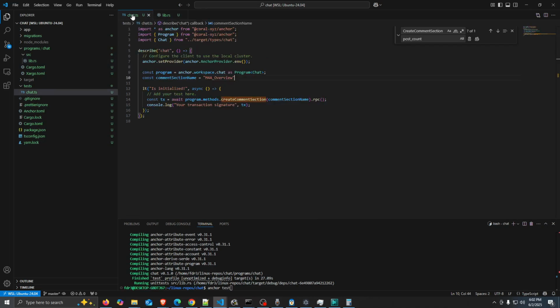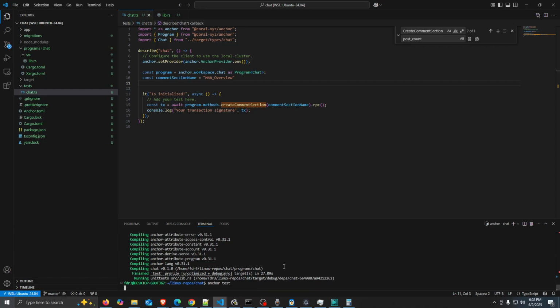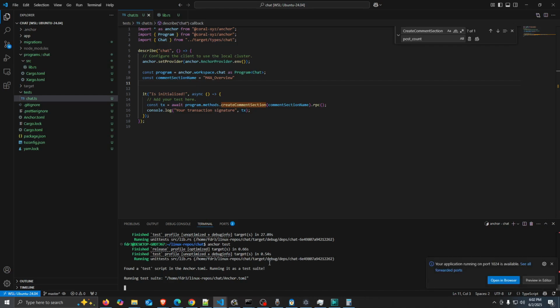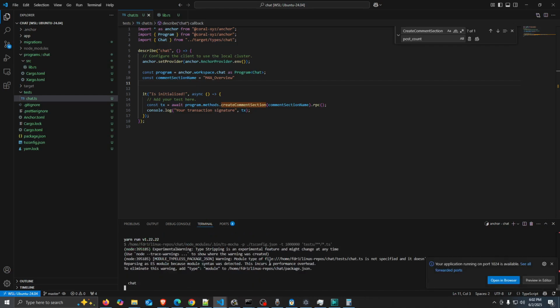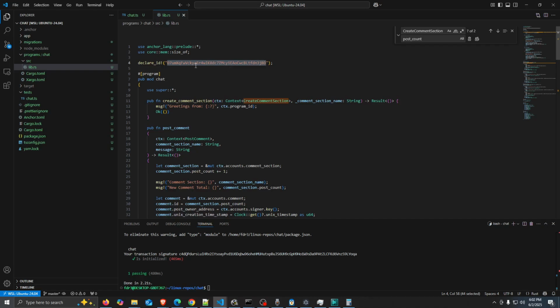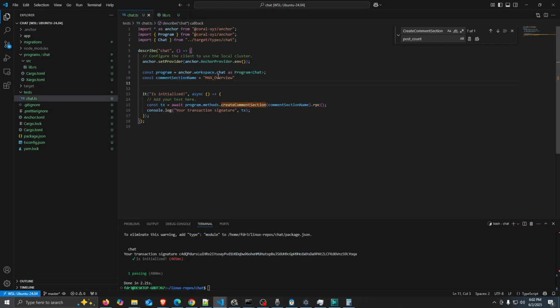But actually, I think that we need to get our ID and stuff. Or let me see. Just run it, anchor test, see what happens. I bet that probably still should pass. Not passes, it's initialized. Yeah, I think that it takes care of the ID and stuff. Maybe this only really matters when you're working with the website. But okay, so we were able to create a comment section.